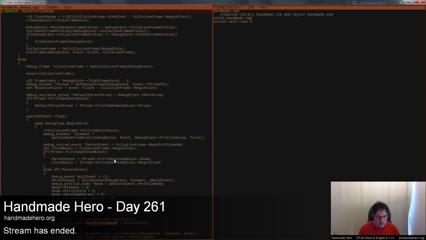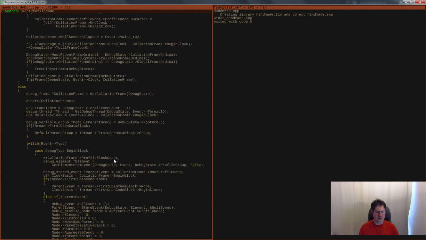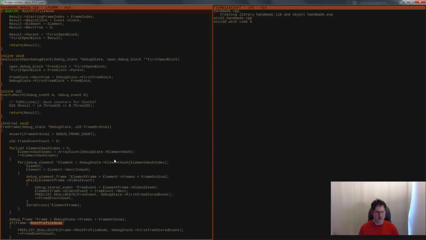Store event, element, null event. So it's definitely storing it on the frame. What's the element? So it is wrapped in an element. So that one I didn't actually need to store. It is stored under an element. So this doesn't actually have to happen.